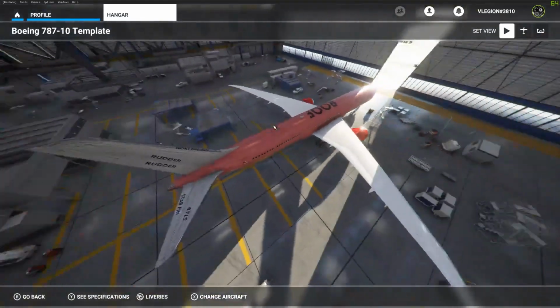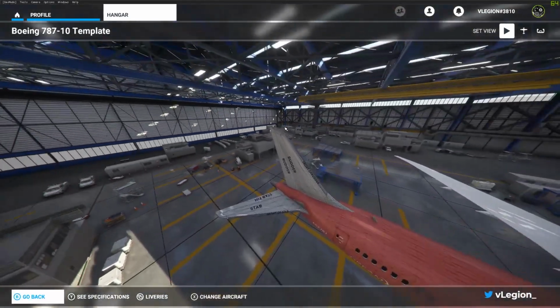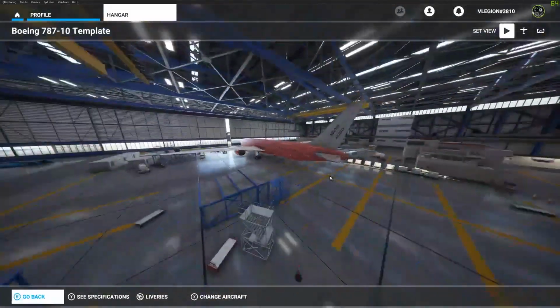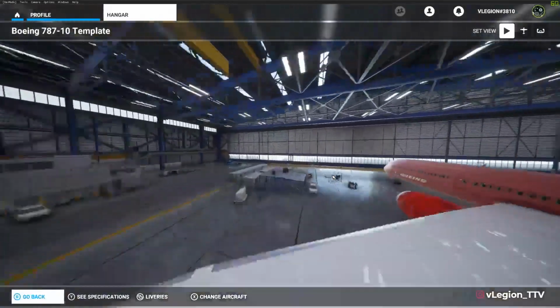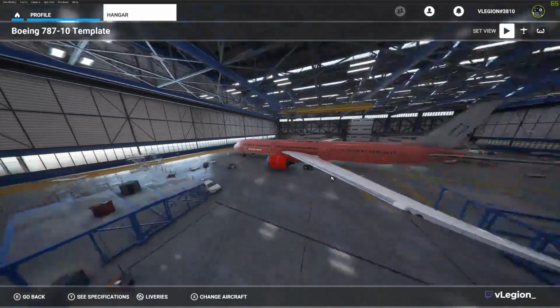So the whole right-hand side of the aircraft is correct. The whole left-hand side of the aircraft is completely reversed. So you can see here, everything reads as it should. However, if we jump over to the other side, everything is flipped and backwards, which isn't exactly what we want. And of course, the same thing goes for this down here.